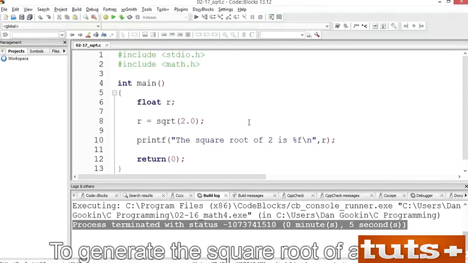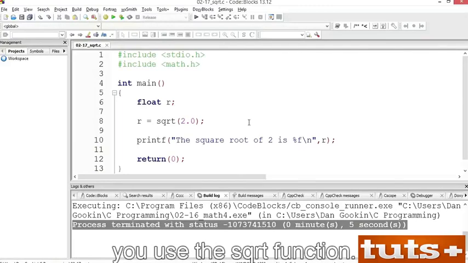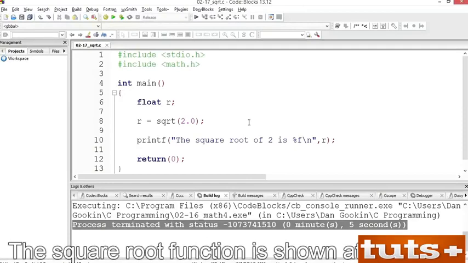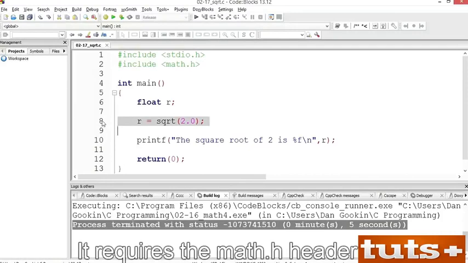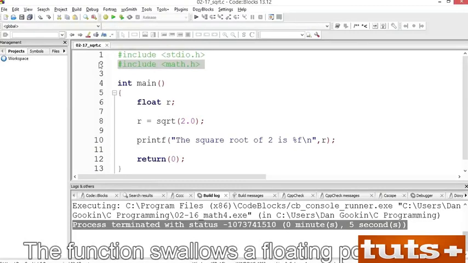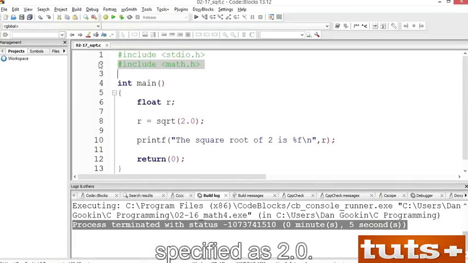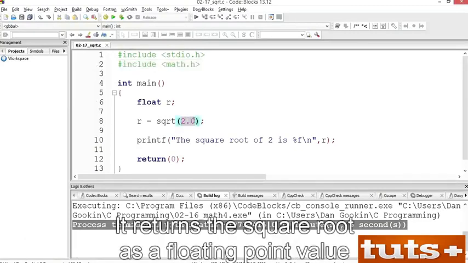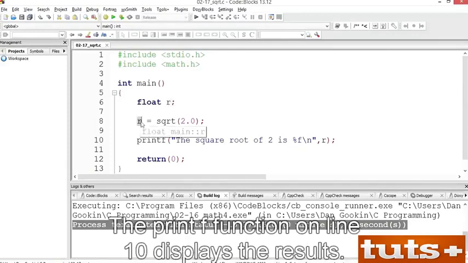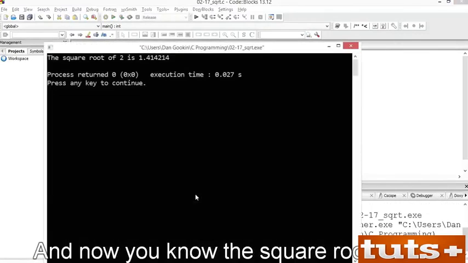To generate the square root of a value, you use the sqrt function. It reads like squirt, but it's really square root. The square root function is shown at line 8. It requires the math.h header file, which is included at line 2. The function swallows a floating point value, specified as 2.0. It returns the square root as a floating point value, which is saved in the float variable r. The printf function at line 10 displays the results. Build and run the code. And now you know the square root of 2, or any other value you specify in the code.